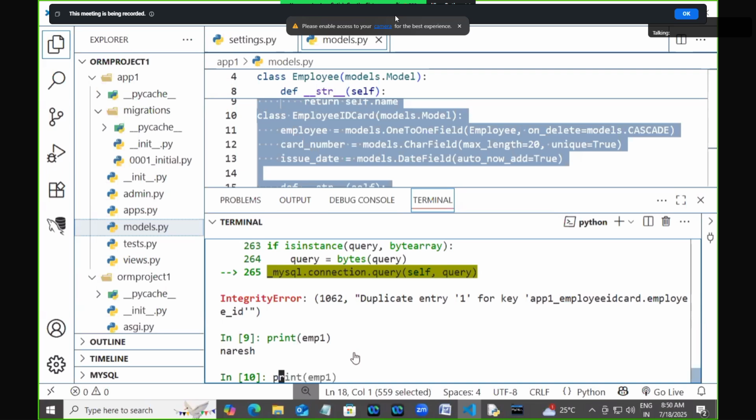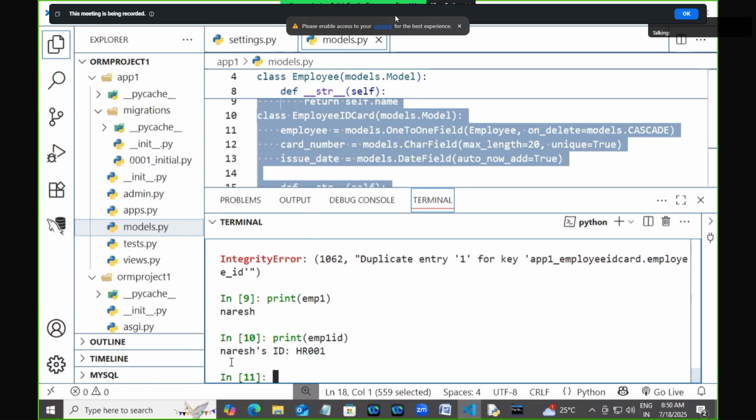Next I'm writing print employee one ID. When I say employee one ID, what is printed here? HR001. You can say print employee one ID dot. How can I get the details of the employee? Employee one ID dot, what is the column name?